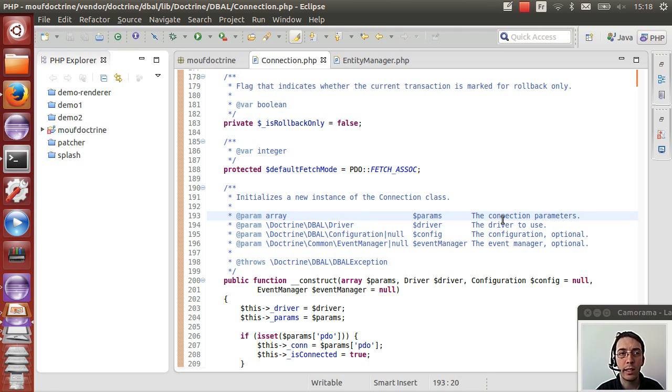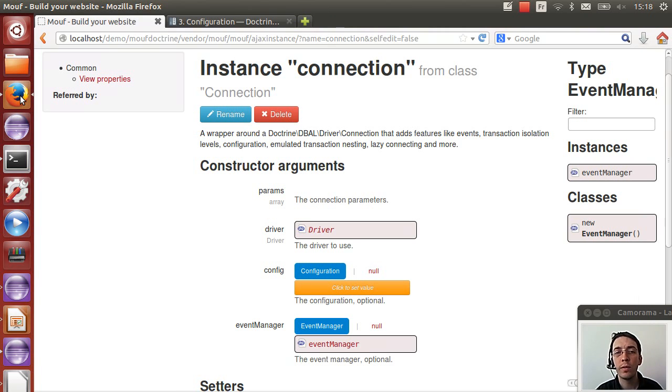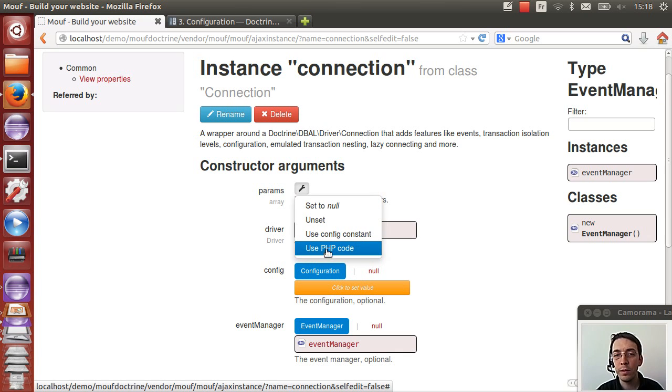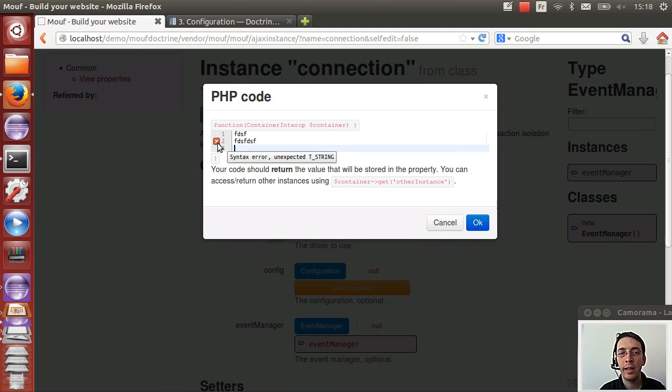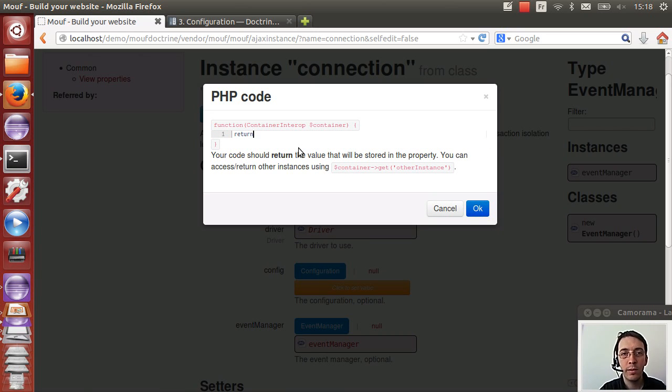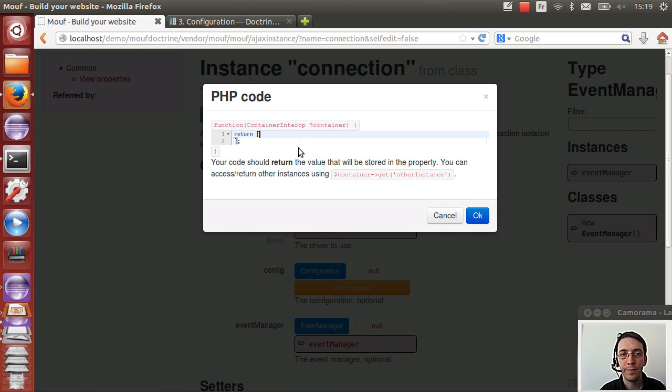So instead of doing this, what I'm going to do is use PHP code to put the value of the params argument of the constructor. Here, I have a use PHP code section. I can click on it. And here, as you can see, I'm in a callback. So I can type any PHP. I even have syntax error highlighting. Pretty nice. And what I'm going to do is return, well, I'm expecting an array, so let's go for it.